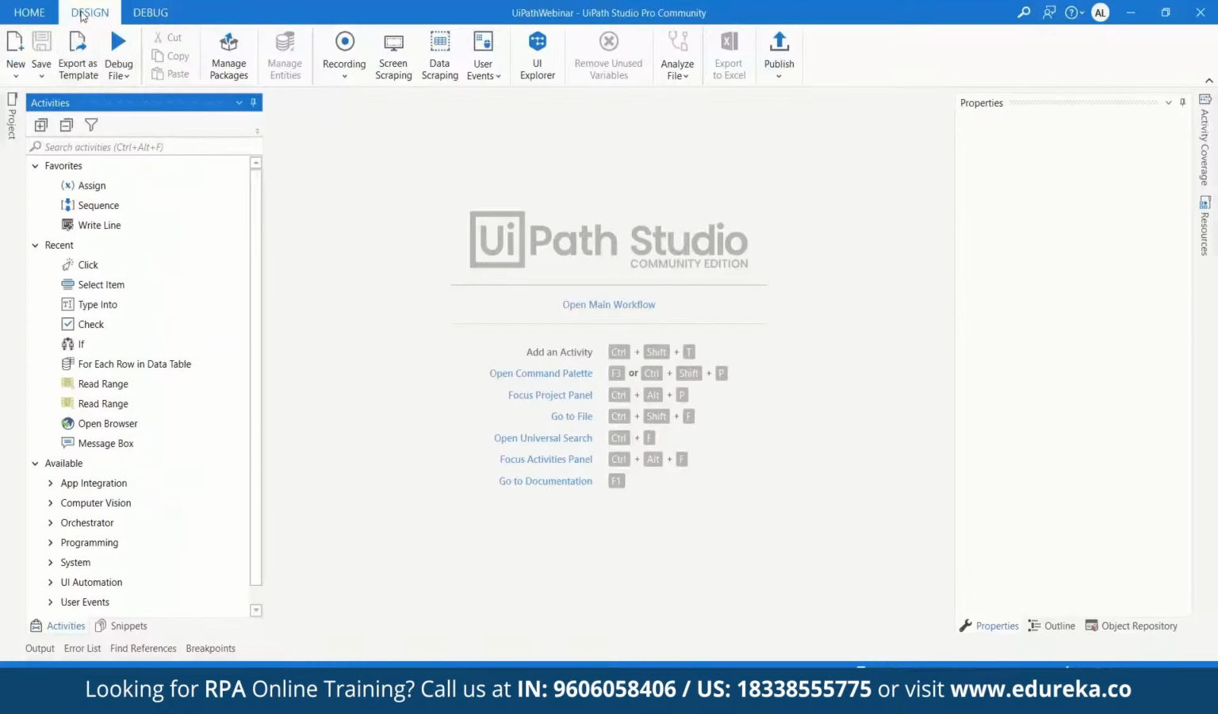Then we have something called Design, and under Design you have a ribbon. So this is the complete ribbon. The New option is used to create a new workflow, save your project, export as template. I've shown you one of the templates, right? Robotic Enterprise Framework template. If you want to create your own template, you can export it as a template. If you want to run your project, you can use this Run option here, right? And if you want to copy, paste, cut, you can do it from here. Manage Packages, if you want to download any packages that are supported by UiPath, you can do that from here, right? And we do have different recorders.